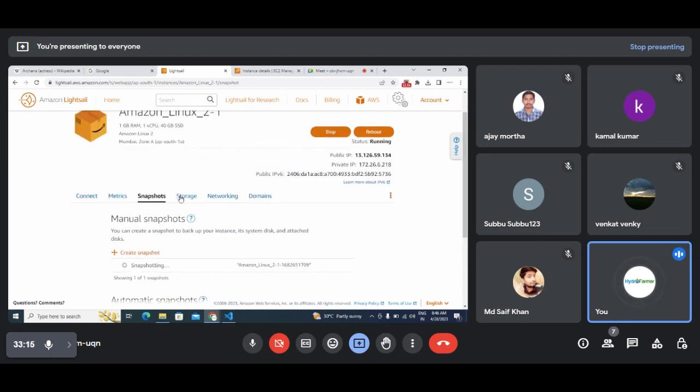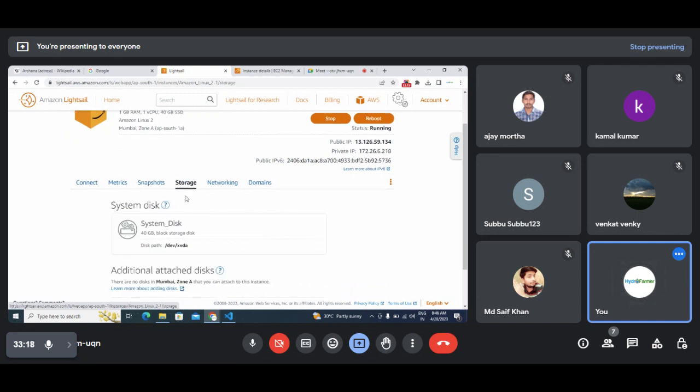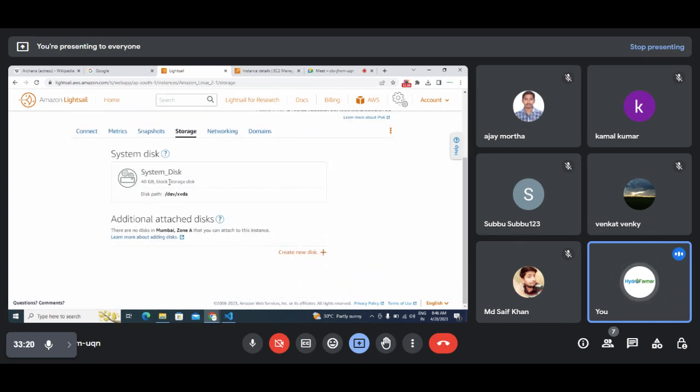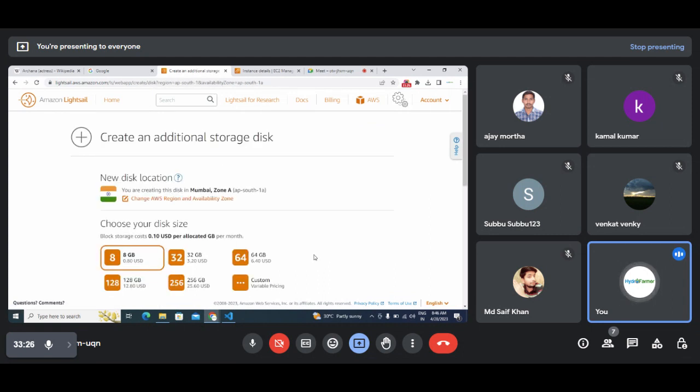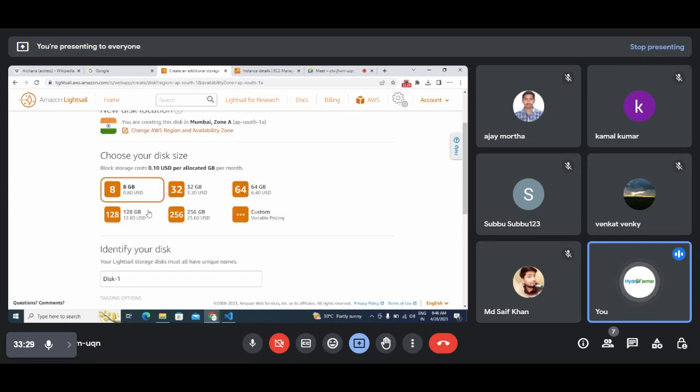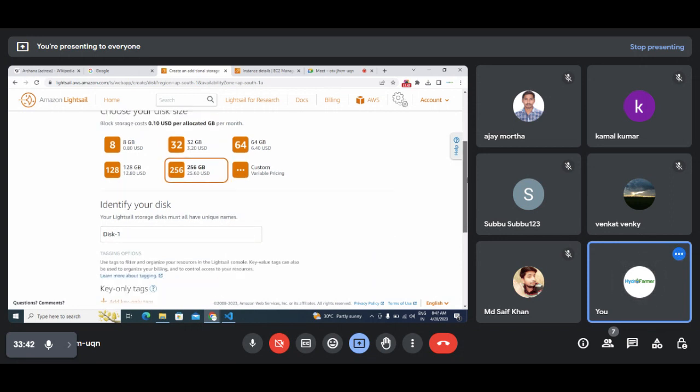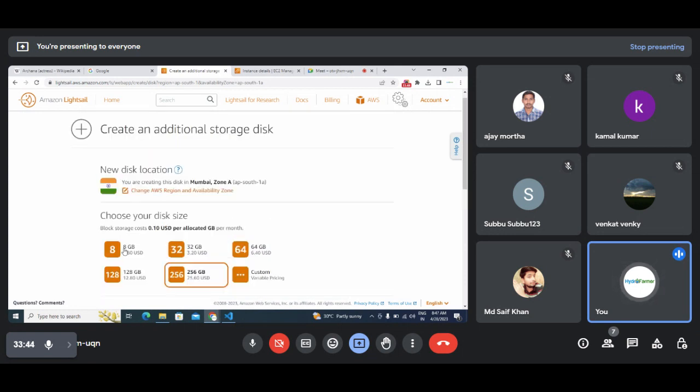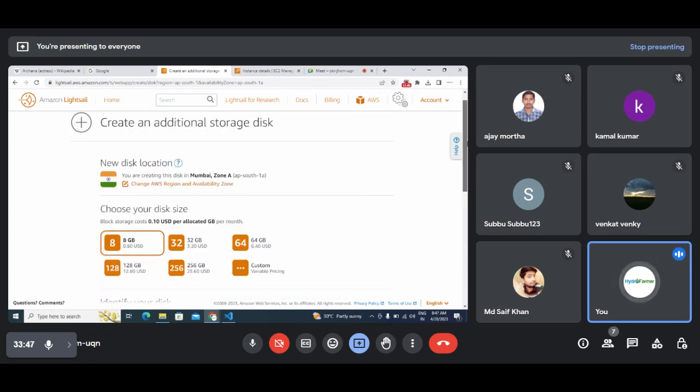Okay, similarly storage. Here it is similar. We are having 40 GB storage. Here you can see create disk. It will tell you clear pricing. For example, if you are taking 8 GB storage, they are asking 0.8 US dollars. Similarly, if you want 256 GB, they are charging $25. Simply, you can just select your preferred storage.